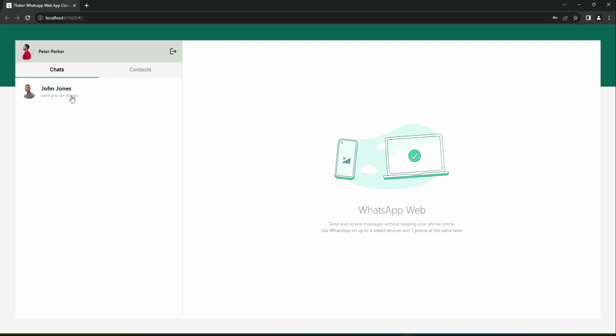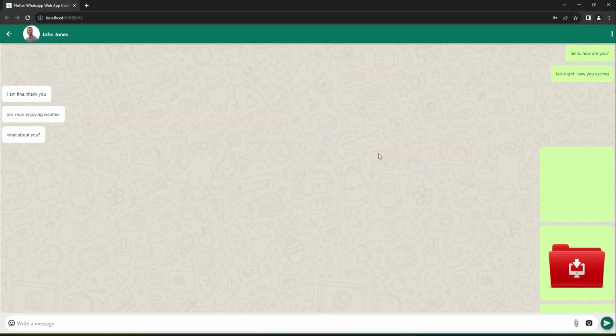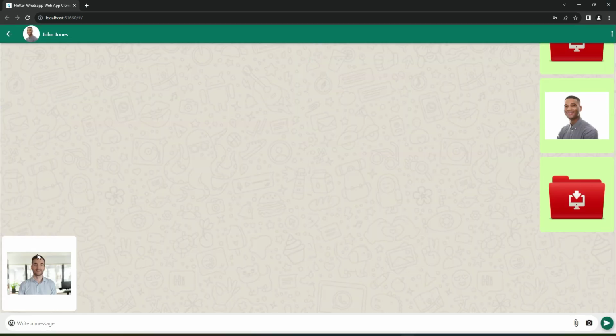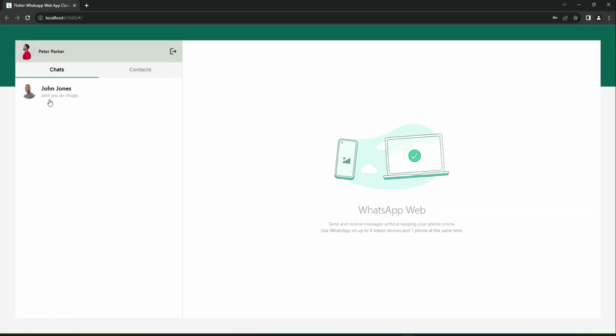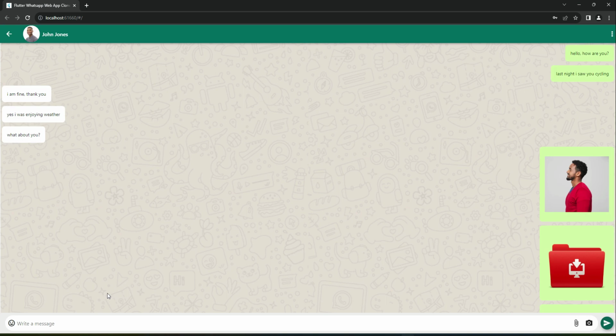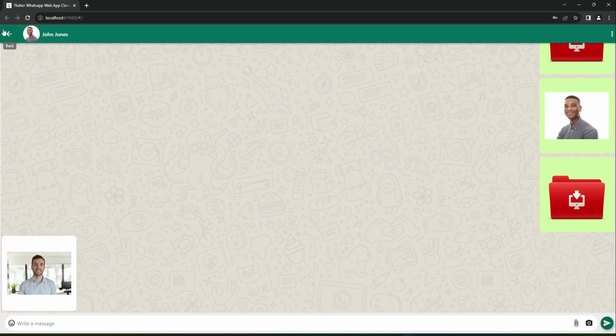And here we go. As you can see, it reloads the recent chats. John Jones, Peter Parker receives a recent chat, or you can say latest message from John Jones, which is an image. If you tap on it, it will open up the chat box, and if you see here, then you can see that from John Jones, Peter Parker receives this image. Okay, that's why we say the last one, which is sent you an image, as you can see here.